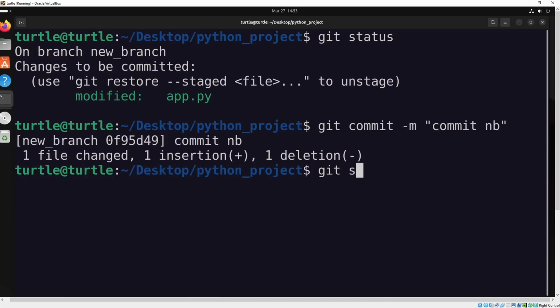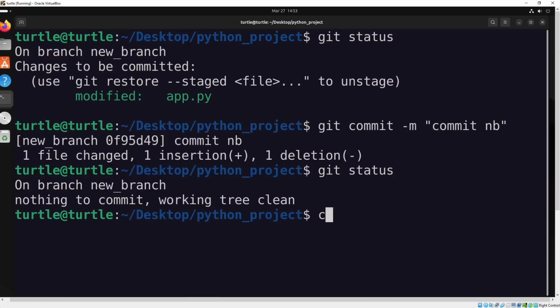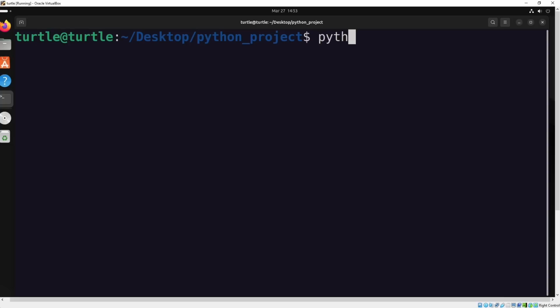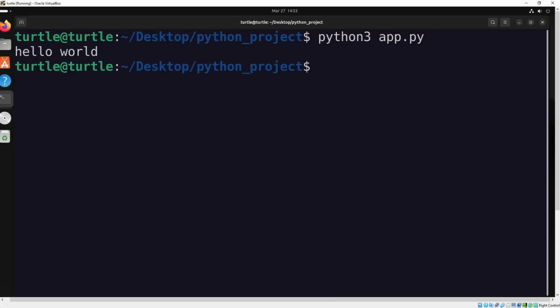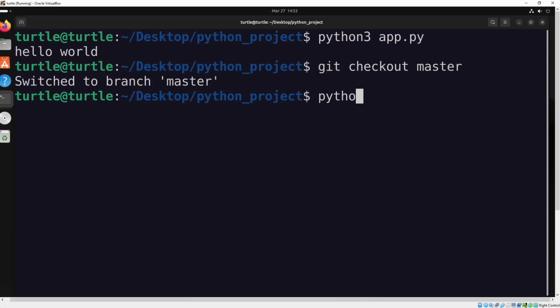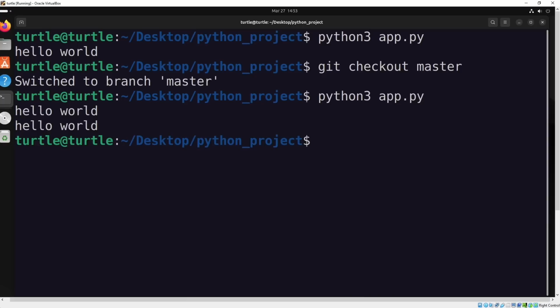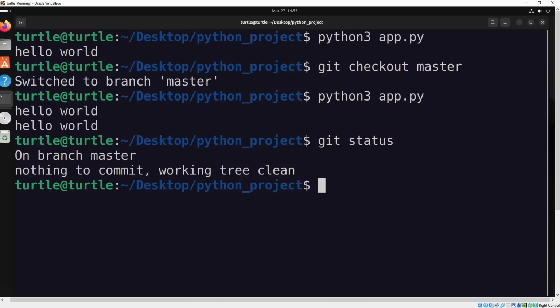At this point, the modified Python file in our new branch contains only one print statement, while the master branch still has the original version with two print statements. To confirm this, we'll switch back to the master branch and run the Python file again. As expected, the file in master still contains two print statements because the changes were made in the other branch.